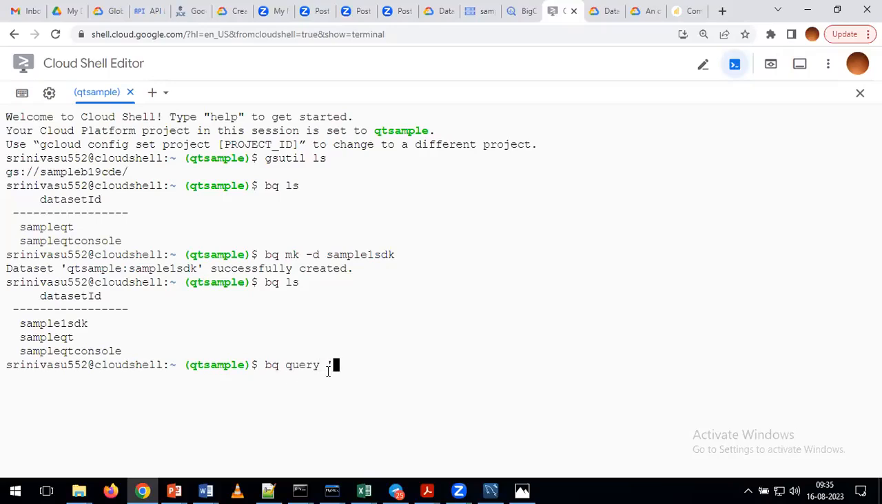Then within the single quote we can pass any kind of SQL query, and here I'm giving the query called create schema. I'm giving my schema name as, for example, sample2 SDK. So what I'm doing here, I'm giving it as a BQ query. Then I'm giving in the single quotes create schema sample2 SDK. This is the one I'm giving for the purpose of creation of the schema.